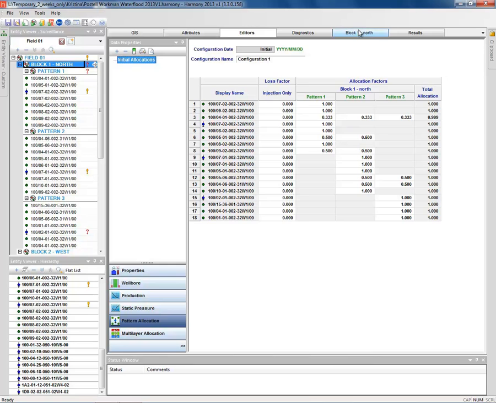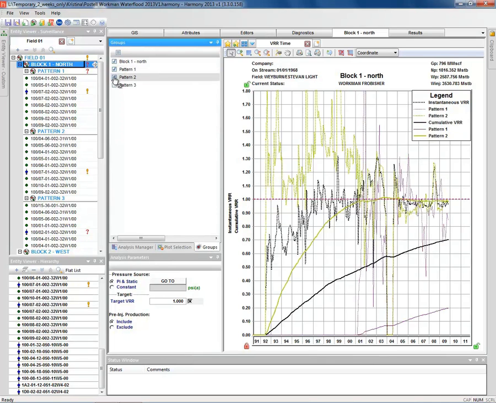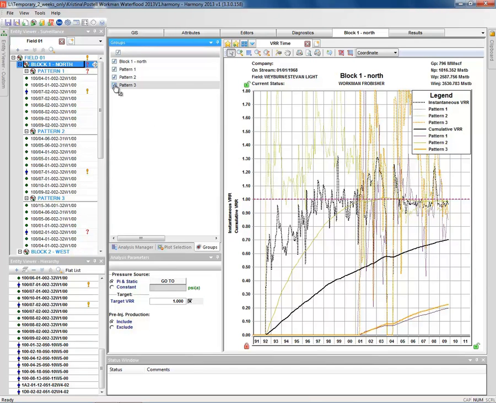One of the analyses that we've included in the surveillance module is the voidage replacement ratio. In this, you can see your cumulative VRR and your instantaneous VRR. Because this is a VRR for a block, we've also added the ability to turn on the VRRs for the individual patterns contained within that block.